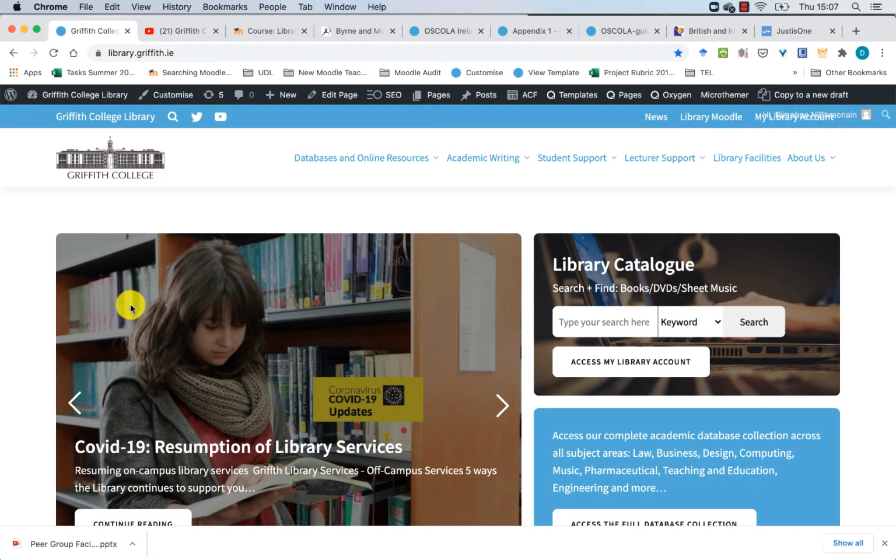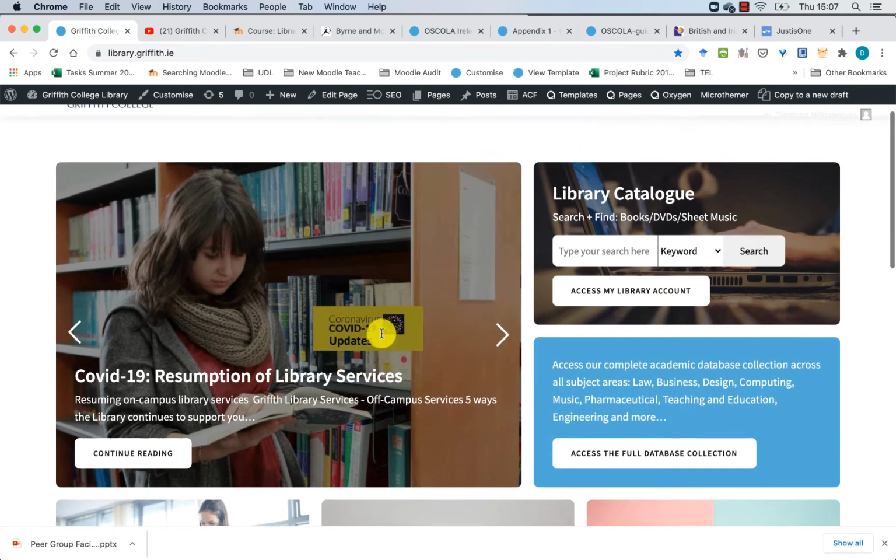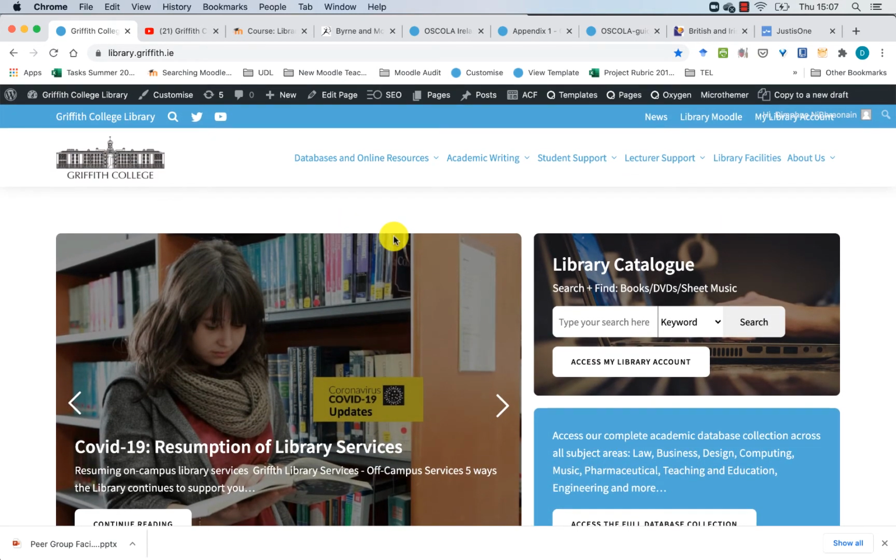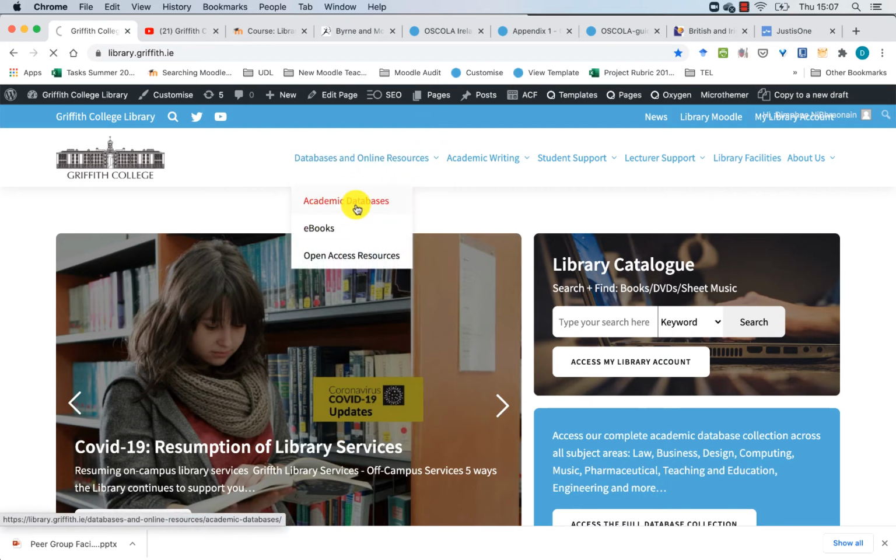There are a number of resources available to you as a law student here in Griffith College through the library. First one we're going to look at is the databases and online resources. That's available through the library website, library.griffith.ie. This is your central point for accessing material. Click over here onto the academic databases.